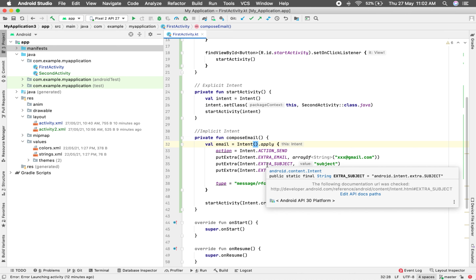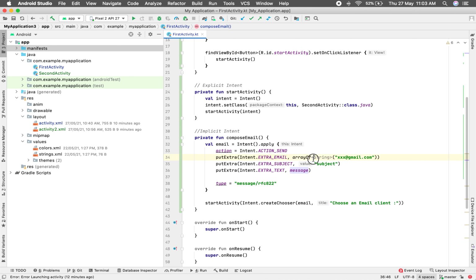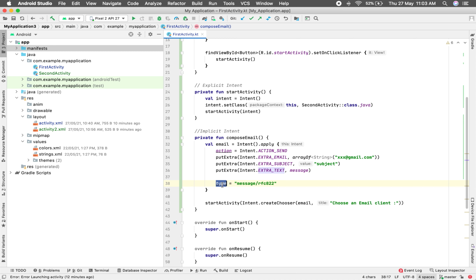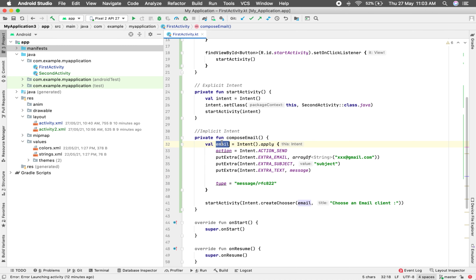Apart from this, these are some of the extra information which will be required by the component that handles the ACTION_SEND request. Because we need to send an email, we will give a recipient name, a subject of the email, and a text which the user wants to send in this email. And this is the type of the content which we are planning to send. So this setting will provide you an intent which is an email, and this is an intent of implicit type.